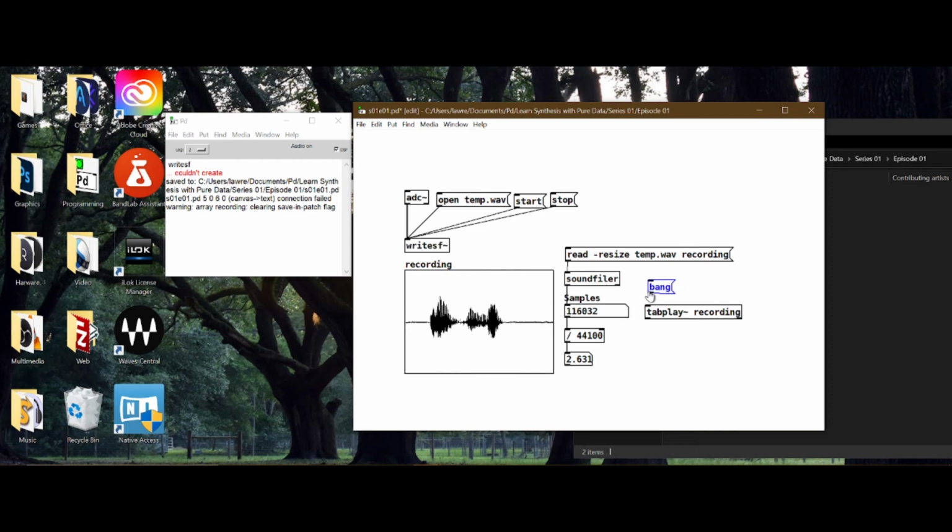That simply tells tab play to play the table called recording. Well, bang itself doesn't know that. Bang itself just knows it's a bang, and it's a message that gets sent. Tab play interprets bang as a signal to tell it to play recording. You can hit bang now and hear it. No, I forgot one other thing.